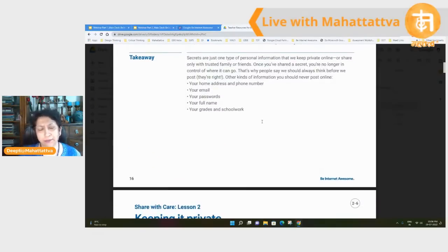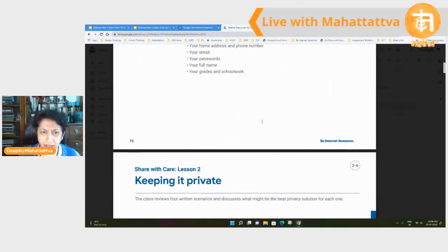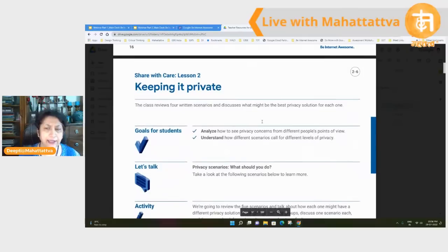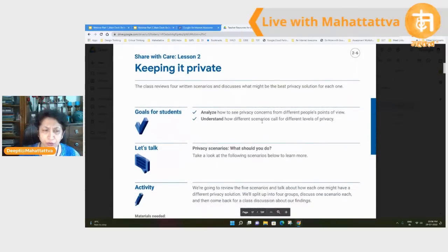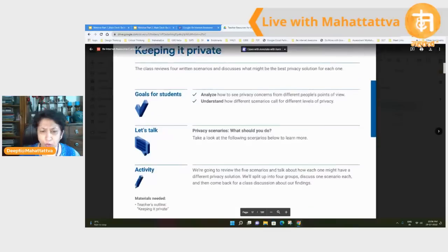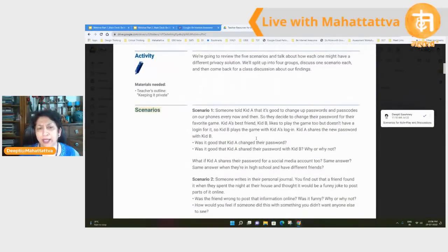So there are some takeaways. You must discuss the takeaways with the children. And every unit has a few lessons. So you can go through them and you can get the children to do some of the activities, if not all.